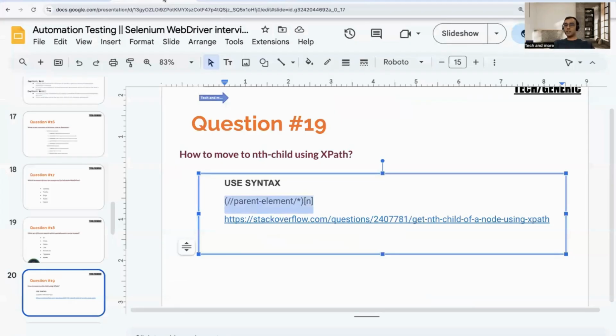If you want to access this syntax, if you want to access this link, this is all there in the presentation, in the deck. I always share such decks and resources in my videos. So go and have a look at it. Cool. Perfect.